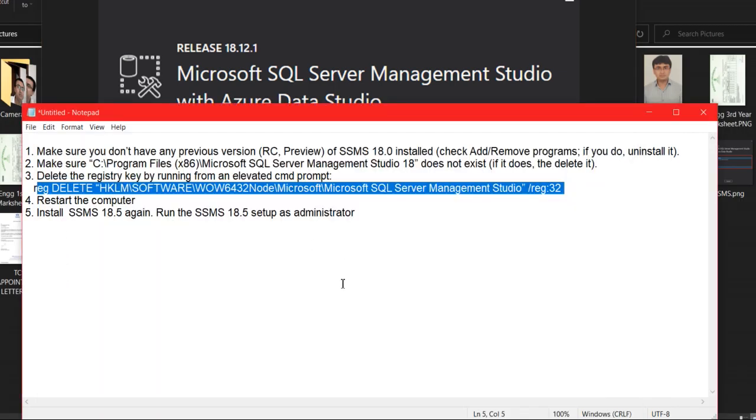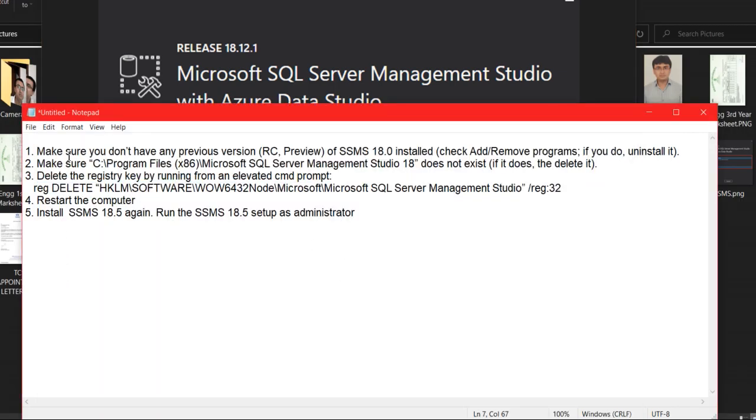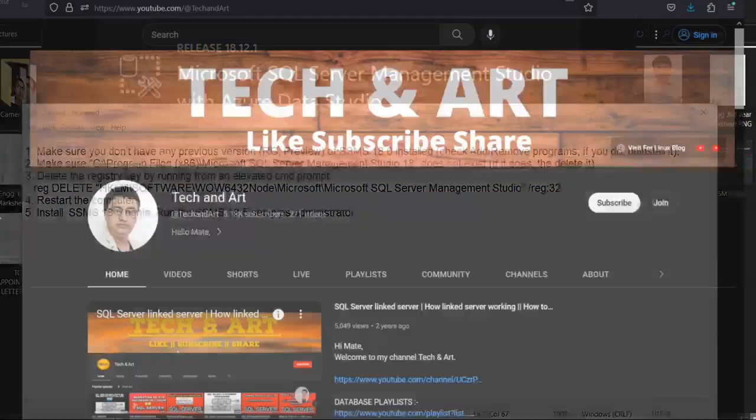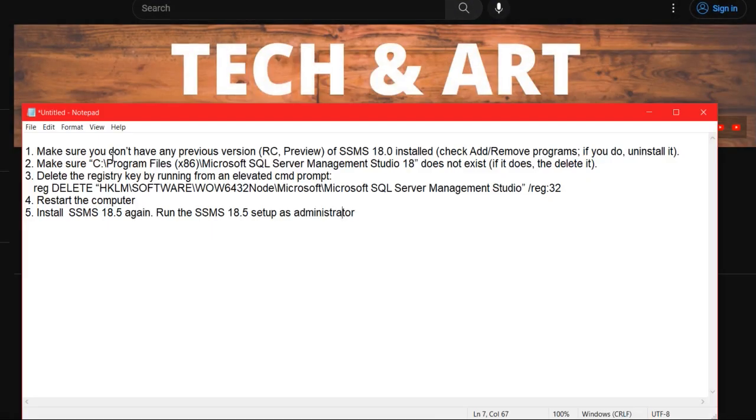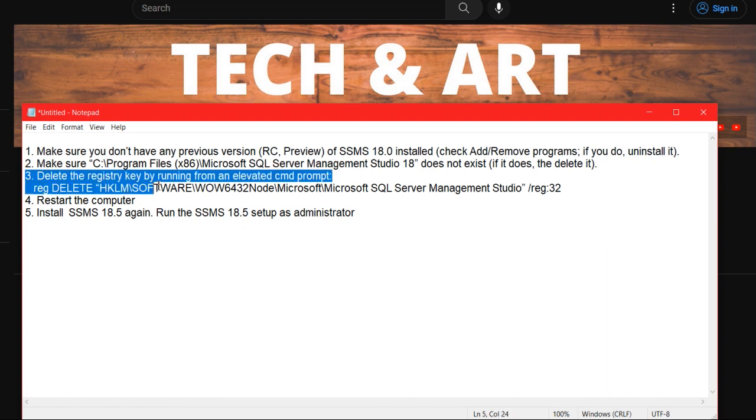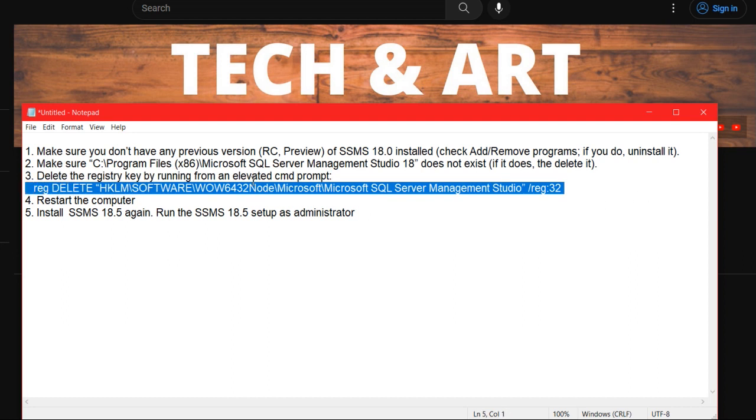So I'm going to tell you. The first thing you need to check: if any previous version is installed, go to Control Panel and remove it. The second thing is to check your C Program Files directory. If anything is available for SQL Server, delete it. And the registry is what helps in this situation. The third step: delete this registry.